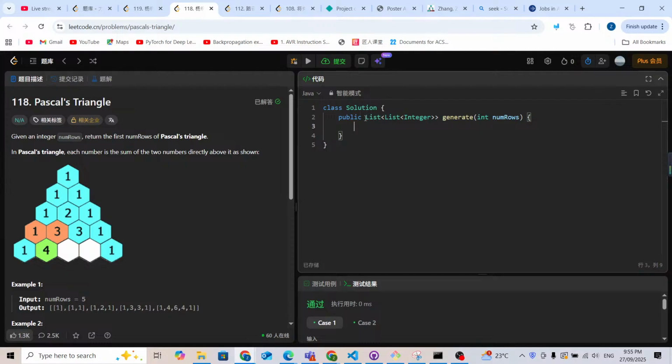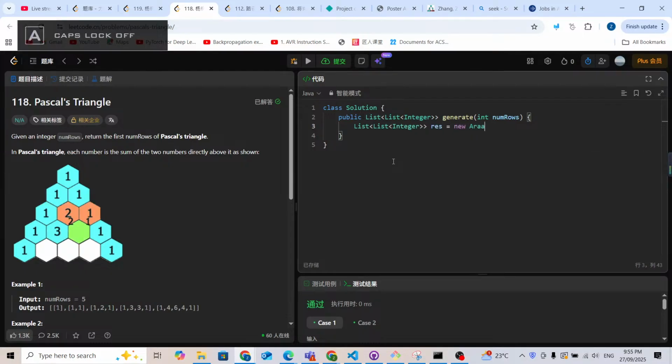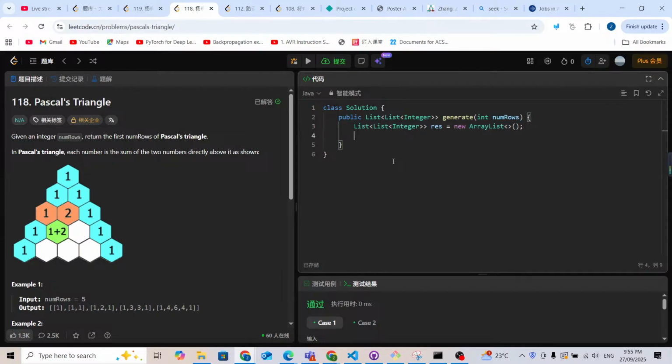Let me define a nested list of integers. This is going to be our definition. The result is going to be a new array list. Finally, we're going to return the result. We just need to put all those arrays inside the array list, because this is a nested array.